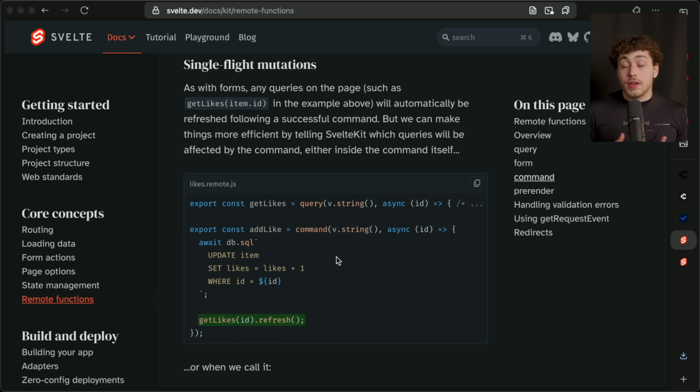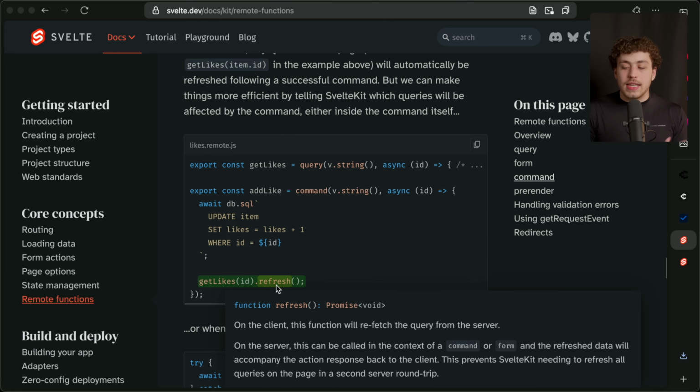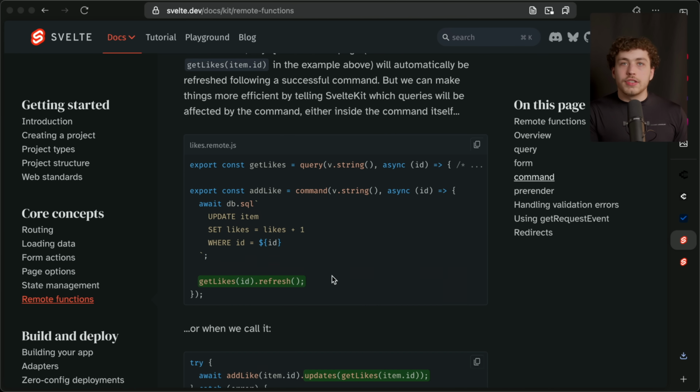Single flight mutations also work within the new commands. So if I had a command to update user preferences or whatever, and then within my layout I was doing a get user preferences call or something like that, it's super easy for me to just do a get likes, pass in the ID, and then refresh. Again, then I'll get refreshed on the client all in one flight, which will make the app much more efficient, much faster, and just feel much better for the end user. It's really well designed, very happy with this.